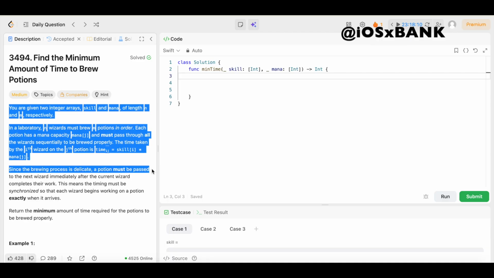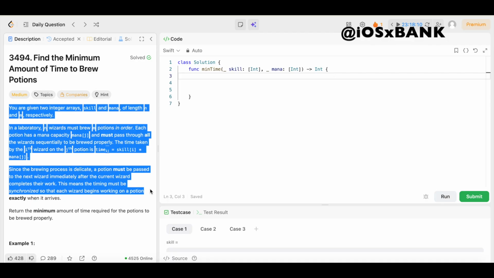Since the brewing process is delicate, a potion must be passed to the next wizard immediately after the current wizard completes their work. This means the timing must be synchronized so that each wizard begins working on a potion exactly when it arrives. Return the minimum amount of time required for the potions to be brewed properly.